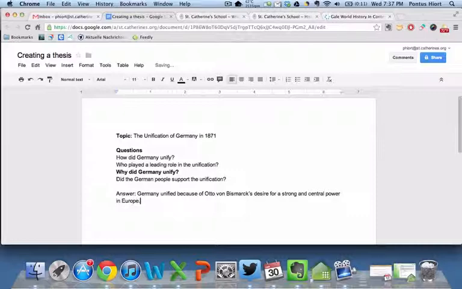So after doing all the research that I wanted to do, I have come up with this following answer. This is the information that I have found. And that is that Germany unified because of Otto von Bismarck, who was a German politician, his desire for a strong and central power in Europe. So the fact that Bismarck wanted to have a strong and central power in Europe, that was the reason why Germany unified. So now this answer will be my thesis. So my thesis is Germany unified because of Otto von Bismarck's desire for a strong and central power in Europe.